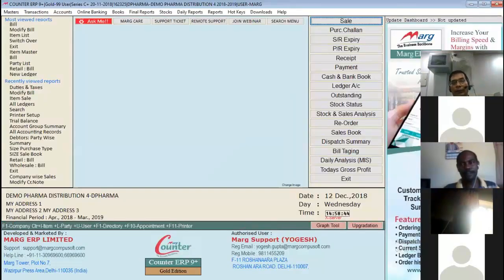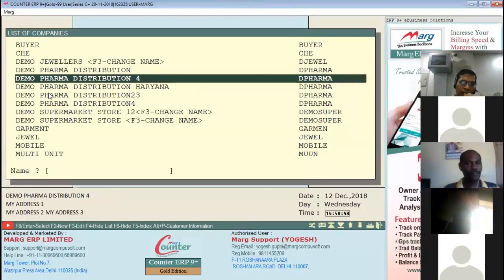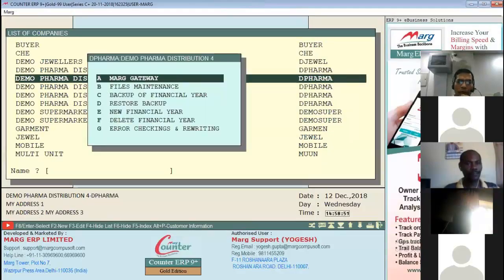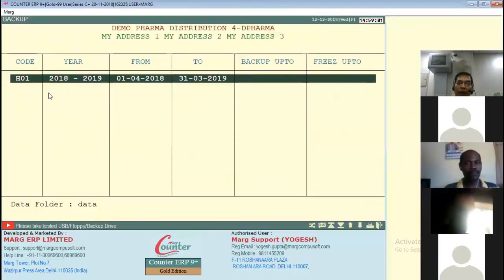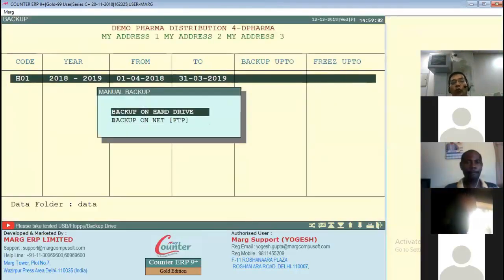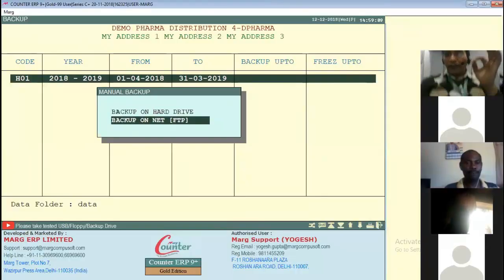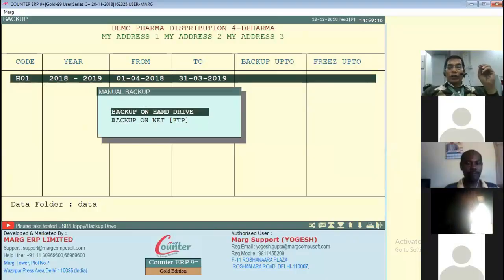Now I take backup. To take backup, I'll press Alt X. I'll press enter over here. Then I take the option financial year backup. This is my first type of backup, financial year backup. I hit enter here. Now we have two options: you want to take it on hard disk or FTP. If you have FTP credentials, you can take it on FTP as well. But right now I don't have, so I'll be moving to hard drive.